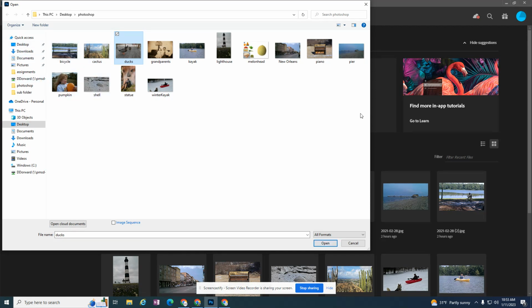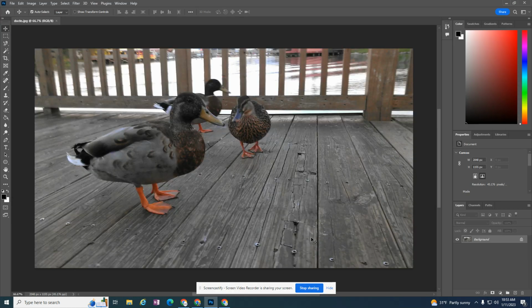It defaulted to this folder. You might need to look in another area. If you use my images, if you download those, it might go to a downloads folder. So you might have to look a little bit for where your pictures are and what picture you want. But I'm going to go ahead and open up this ducks. And now my screen looks like this.